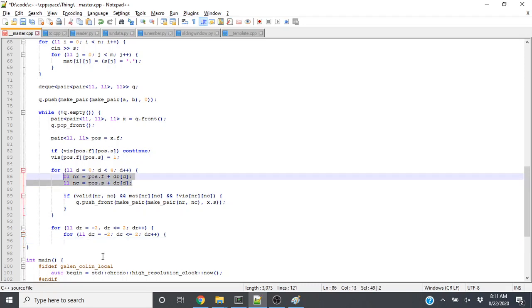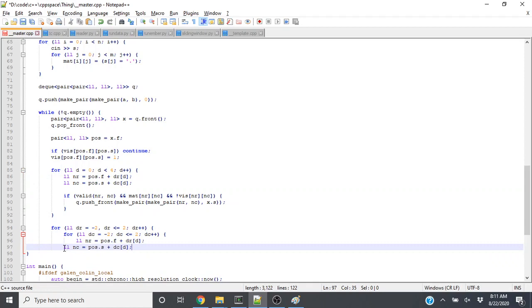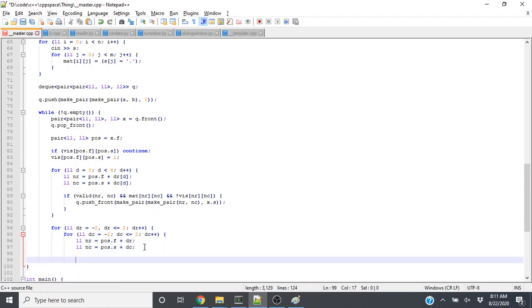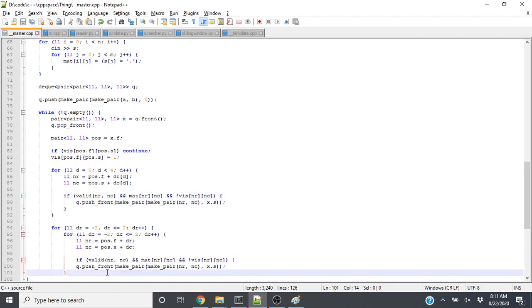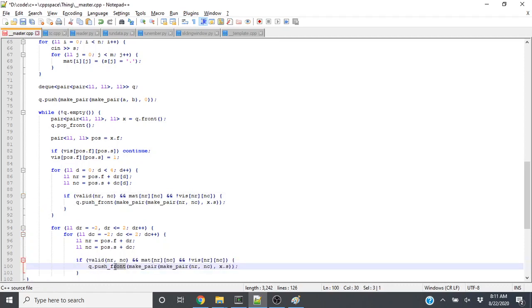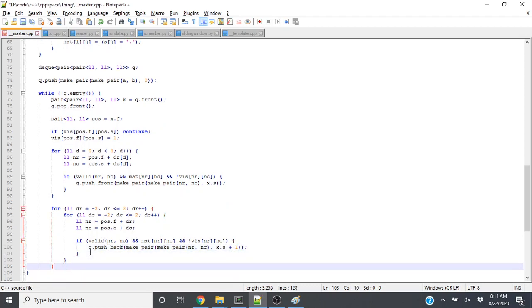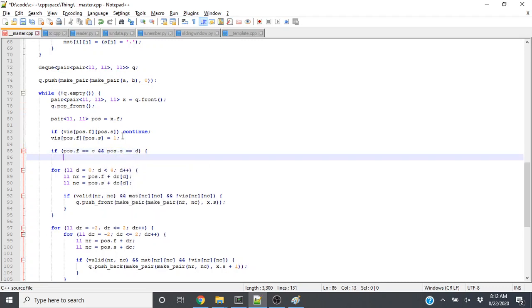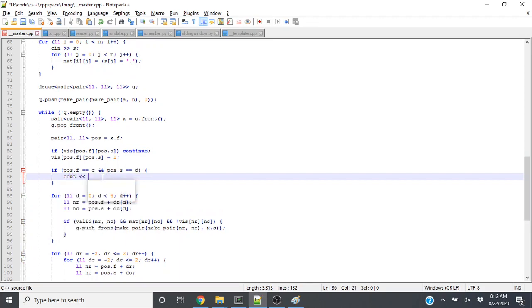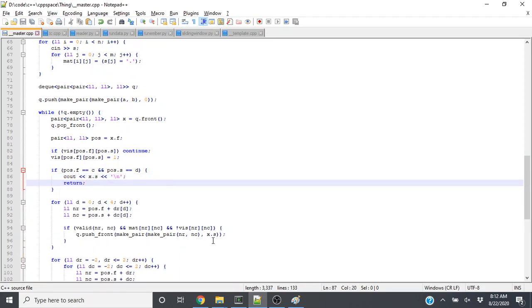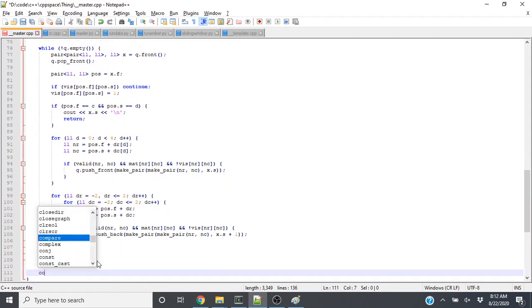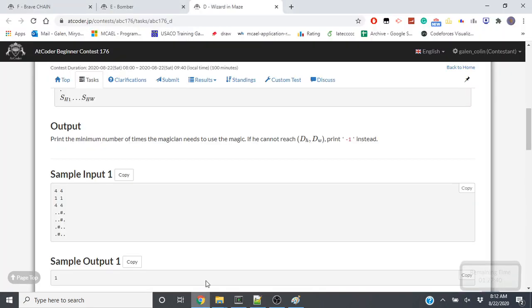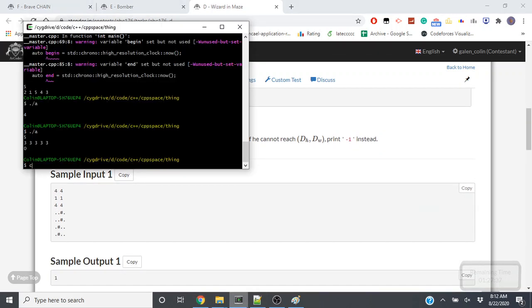And we'll copy this. So now we push it to the back because it's 0-1 BFS, and this will be x dot s plus 1. If pos.f equals c, pos.s equals d, cout x.s, because we're done, we just found the answer. Then otherwise, I guess cout -1. Is that what they want? Yeah, print -1. Okay, let's do this.